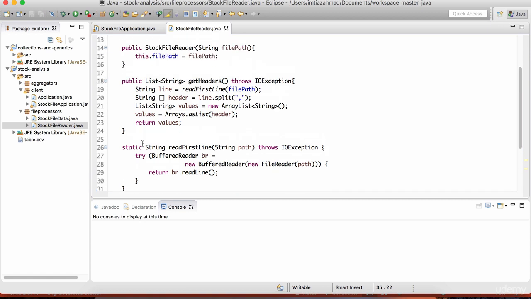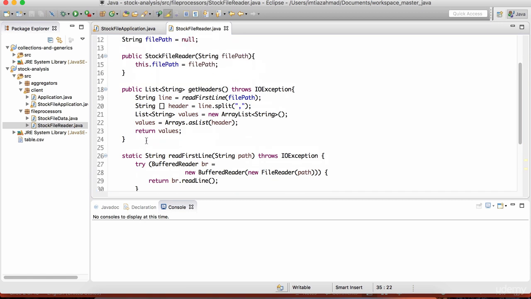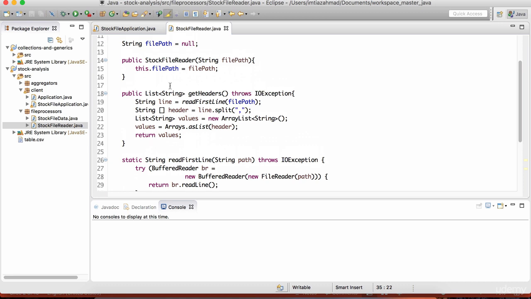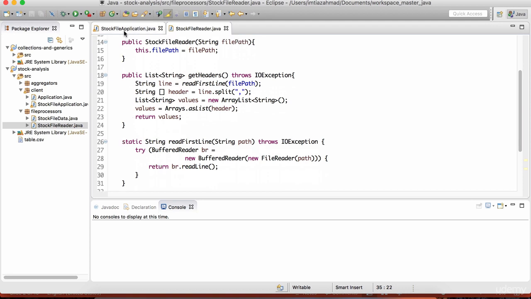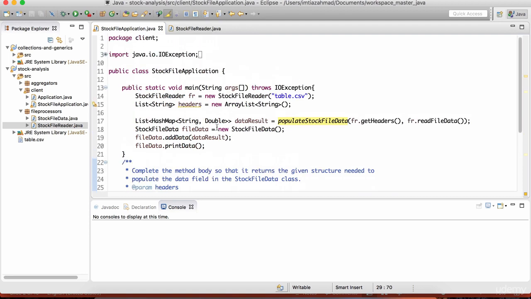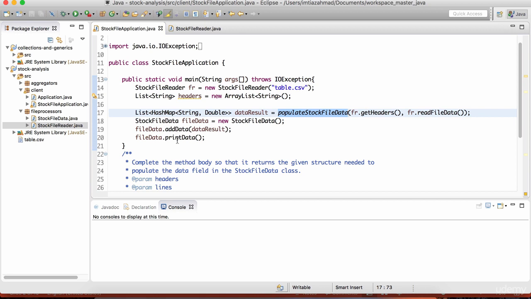So here's some Java code that is not the best code, but it's also not terrible. With the amount of knowledge that you've gained so far in this course, as well as the previous course, Getting Started with Java, you should be able to understand what's going on in this code. And the best way to start is from the main method. Let's go back to the stock file application. It's this main method. You read here and try to figure out what's going on, and see the usage of populate stock file data and what we're doing after that.